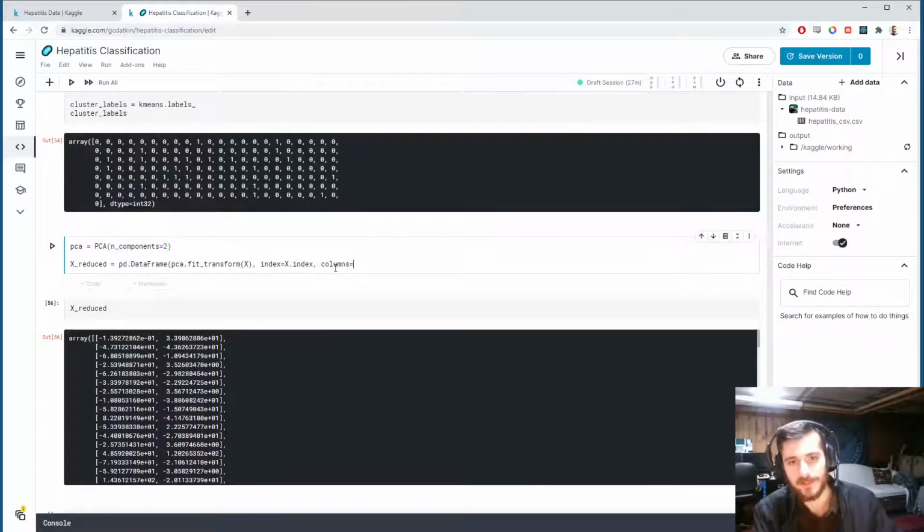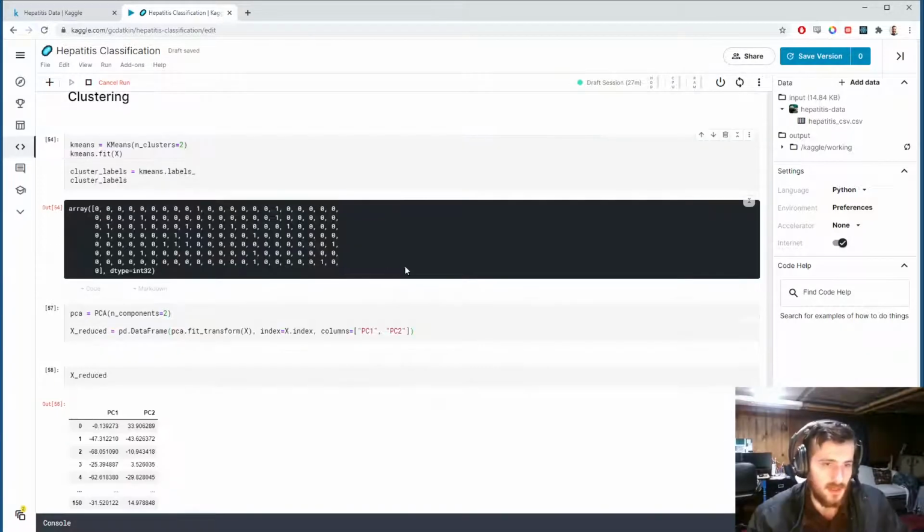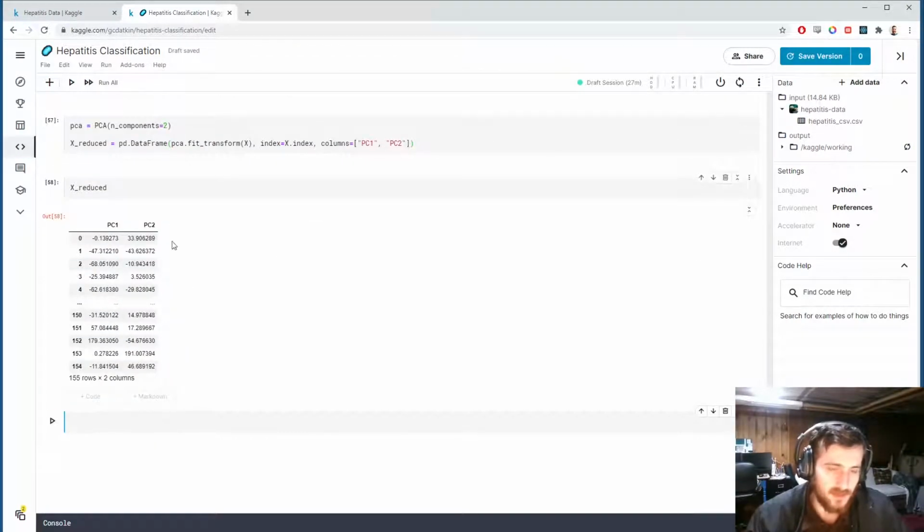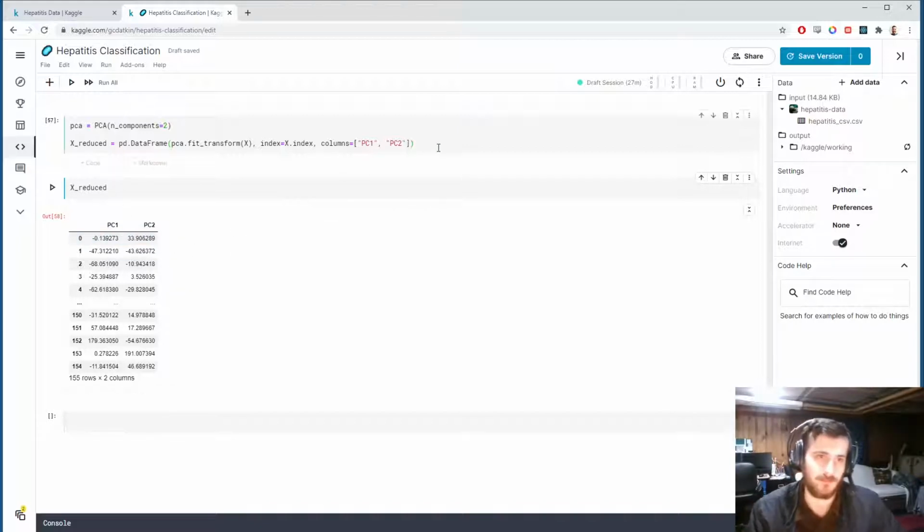And the column names here are going to be PC1 for the first principal component, and PC2 for the second principal component. And here we go. So now our 19-dimensional data has become 2-dimensional data, and each training example has 2 coordinates. So we can see this graphed on a 2-dimensional plot.